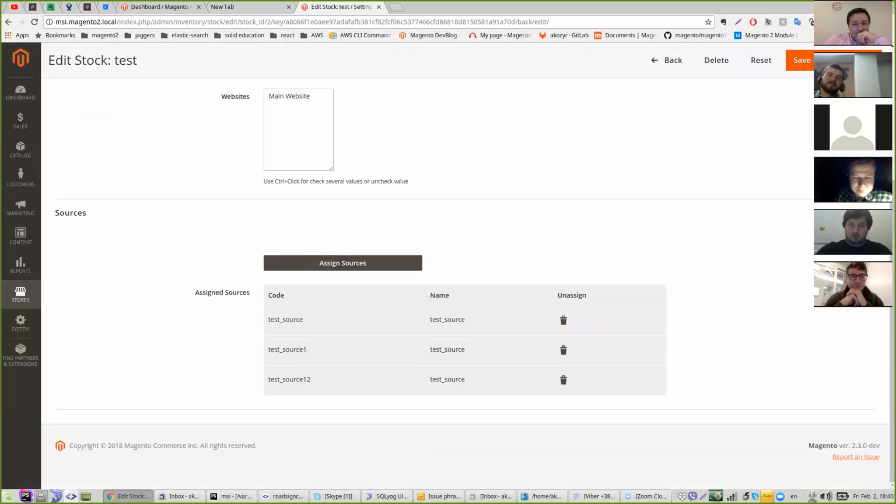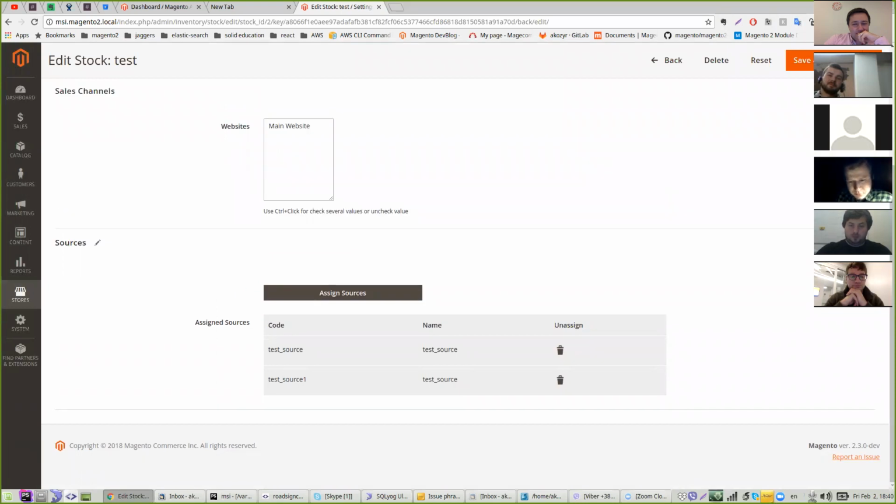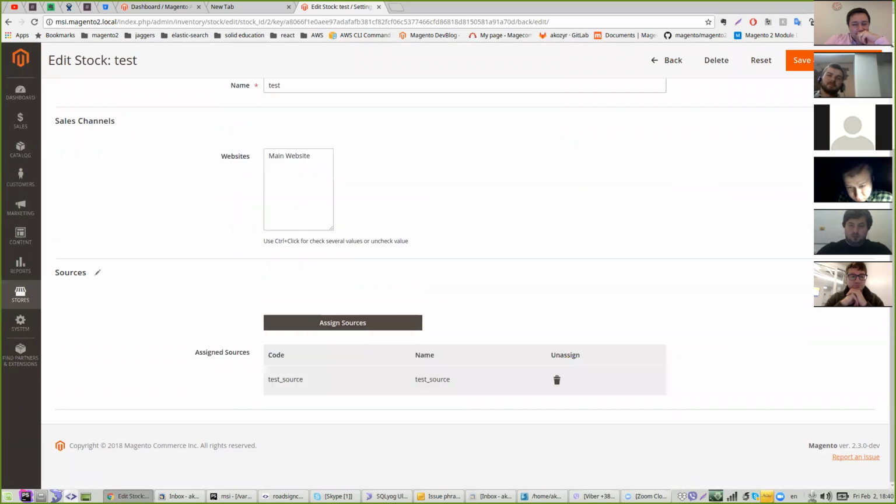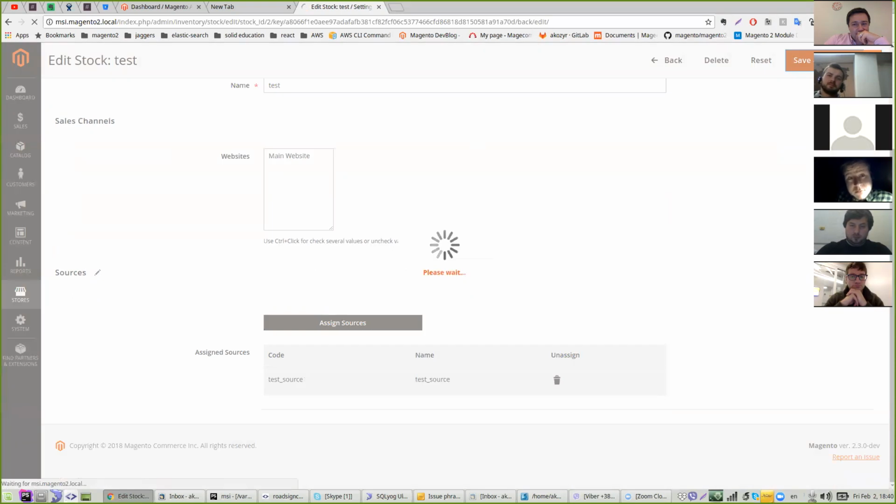So now we can remove the first one. After that, we can remove the second. After that, we can save, and we expect the result that we will have only one source connected with this stock. When the bug was in the branch, we couldn't remove one or two. After clicking on the bucket, we were removing all connected sources.